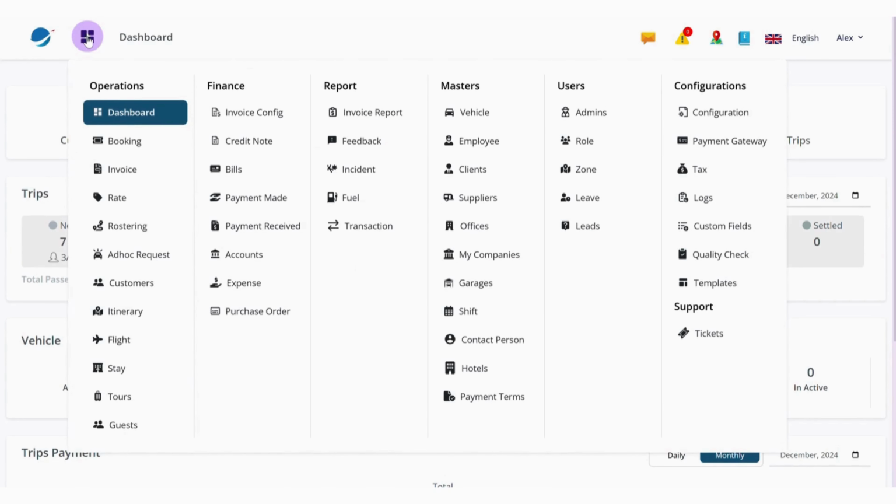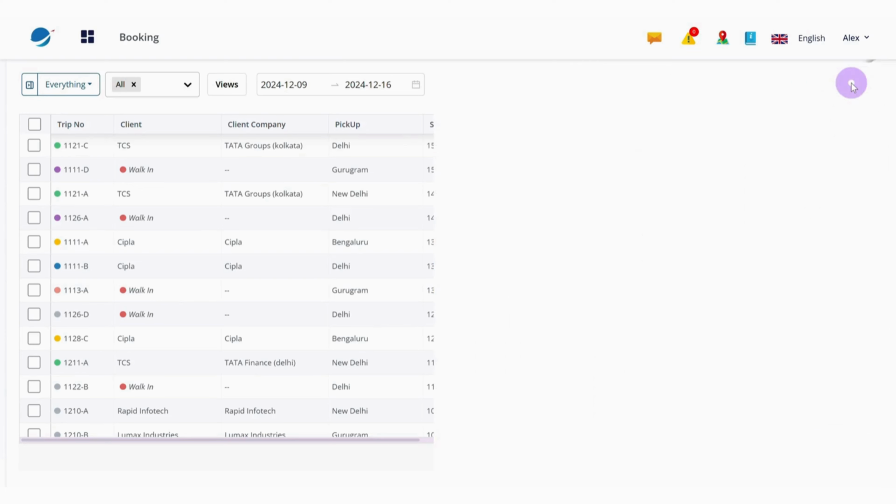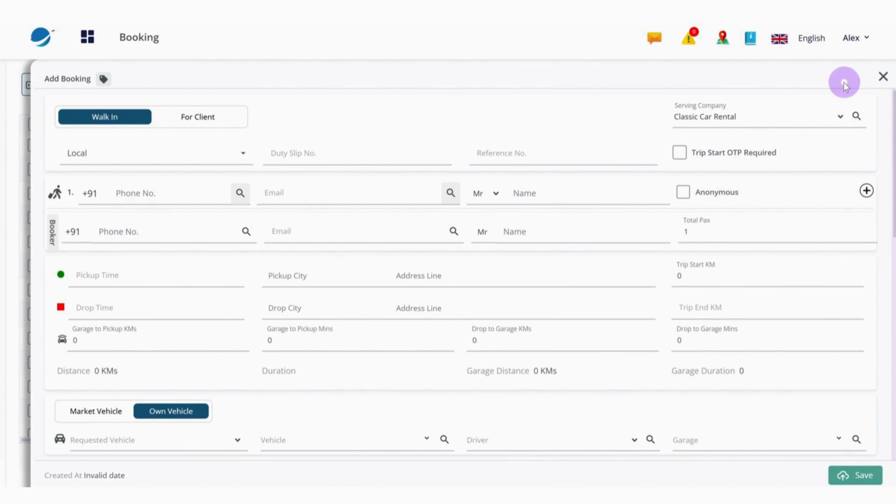Start by navigating to the booking section from the main menu. This is where you can manage all of your bookings, whether manual or app-based. Once you are in the booking section, click the plus icon to initiate a new booking. A page will open where you can enter the booking details.